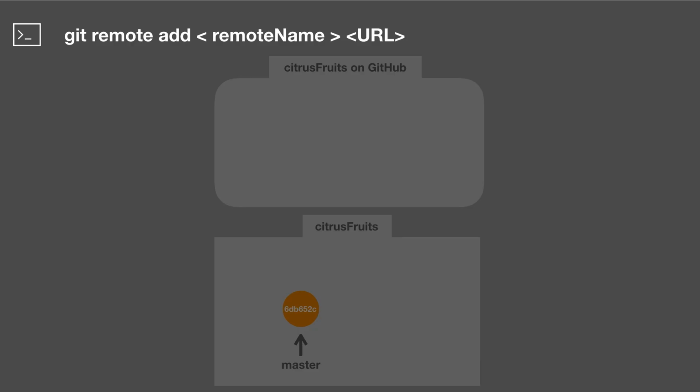It's important to note that when you clone a repository, the default name that Git gives a remote repository is origin, and often people use this name even when they add remote repositories themselves. So we're going to use that name.